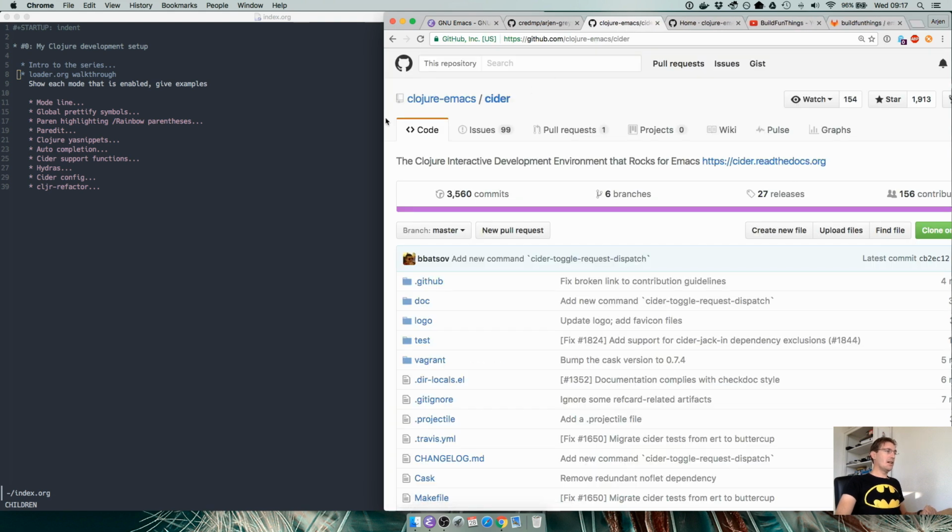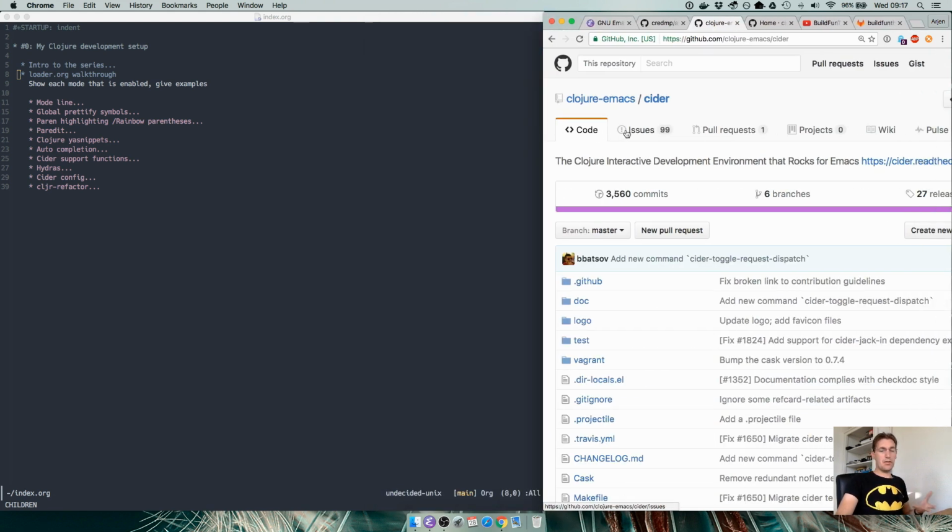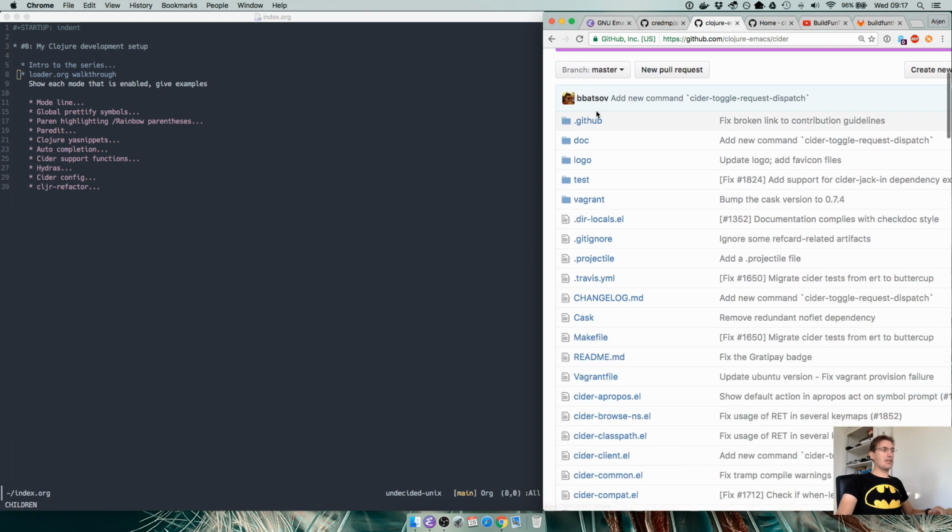So what are we going to do? Well, we're going to look at several packages for Emacs. The cider package being the most pervasive, really. Cider is the Clojure editing IDE package. It's made by a very funny, very cool guy called Batsov.